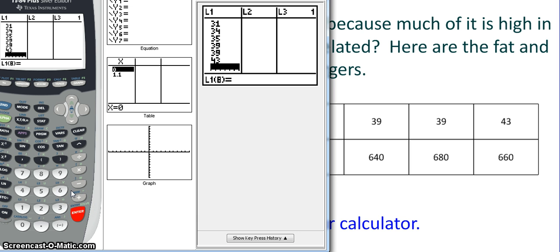Now, if you needed to, there are other statistical tools on the calculator you can use to help you find out information about this data. Again, we're not going to do that right now. In another statistics class, you might. Now I'm going to go over to List 2 and put in all of the calorie counts, making sure they match up with the fat counts for that particular burger.